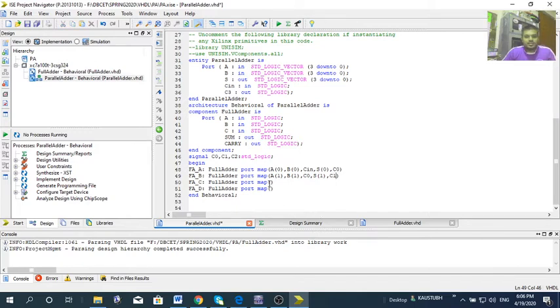Okay. And the third one, it is your A2, B2, then C1, S2 and C2, and your fourth one, it is your A3, B3, then your C2, S3, and it is your C3, which is your external carry output.